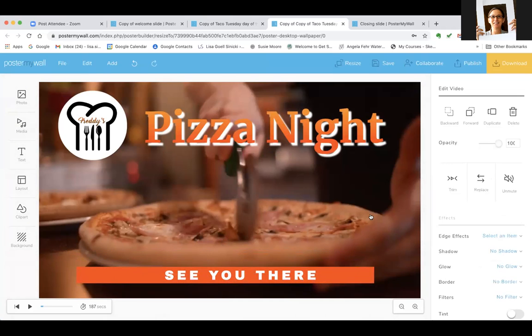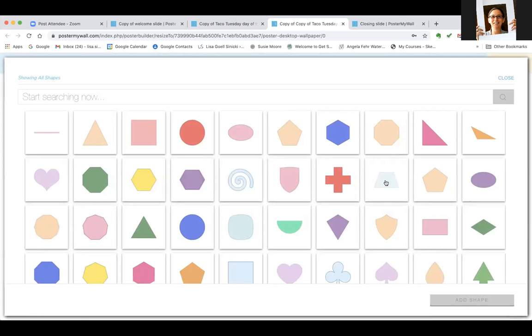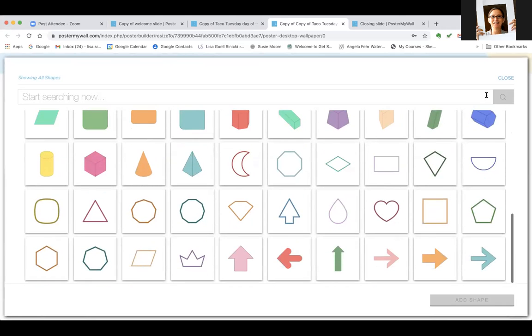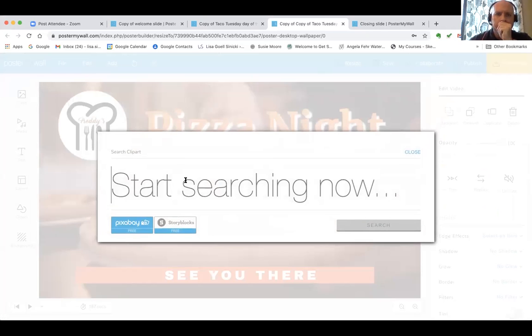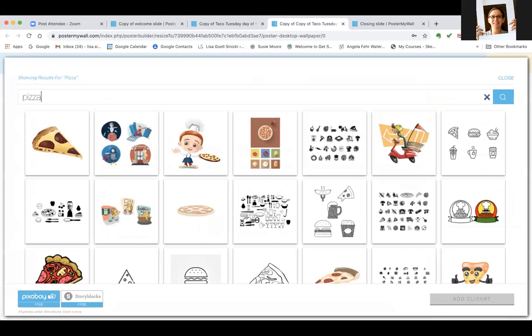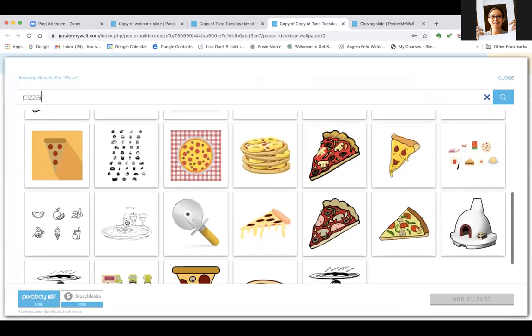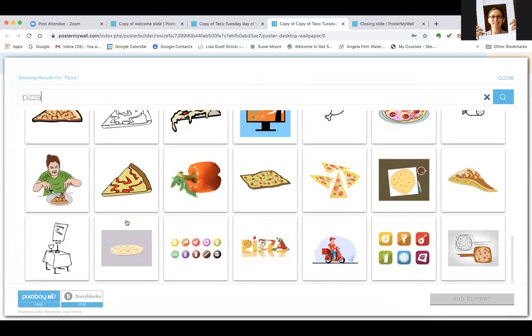All right, so special and fun things. We have shapes. If you go to the clip art and add a shape, you can see we have tons of shapes you can add, and you can change the outlines and the colors. We also have an awesome clip art library. If you wanted to stick something else on there, say pizza, you can scroll through and see any of these images that come free, included with our platform.